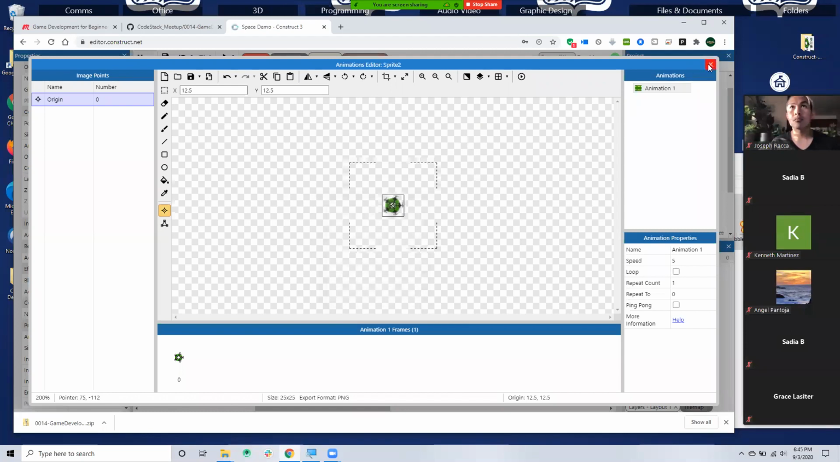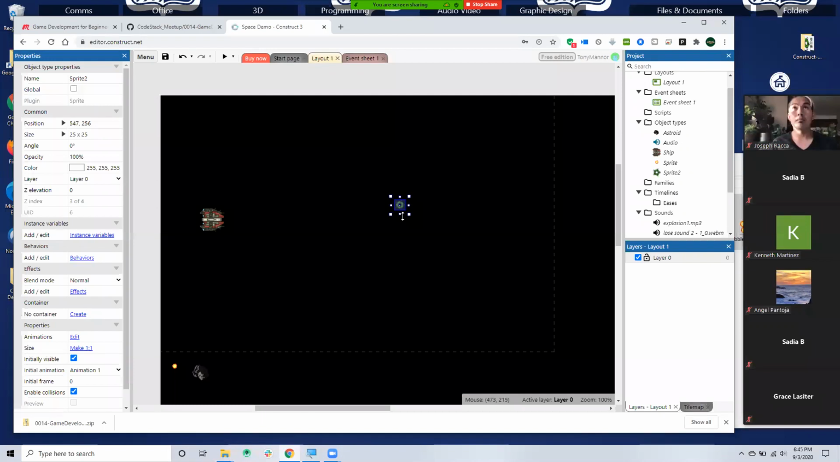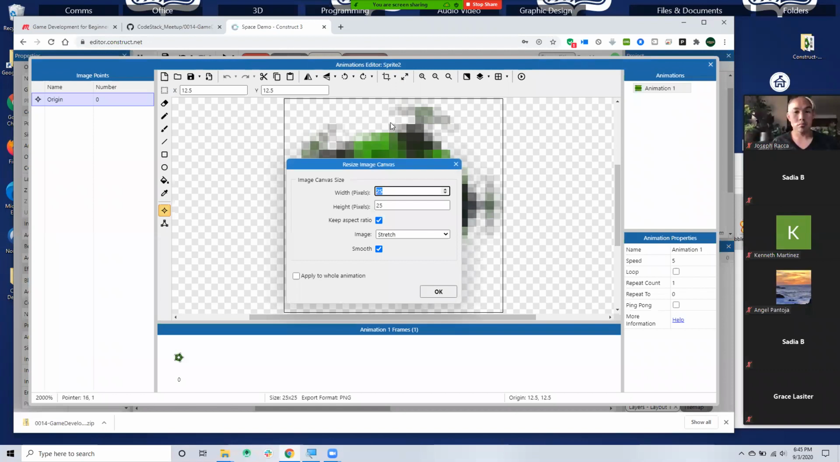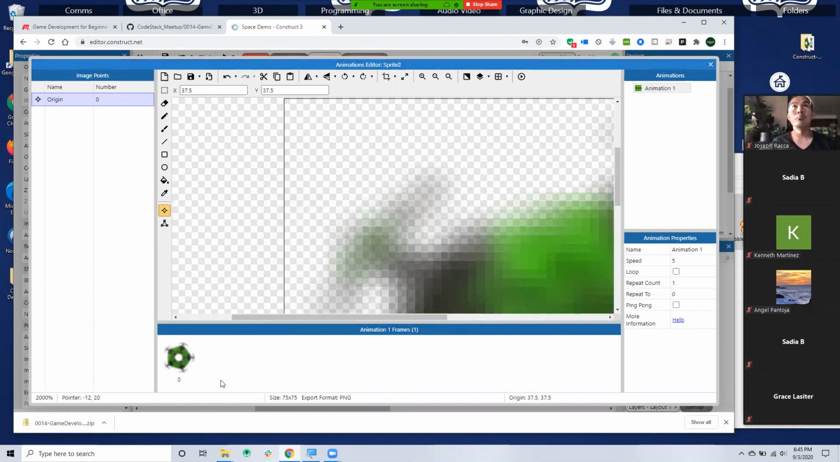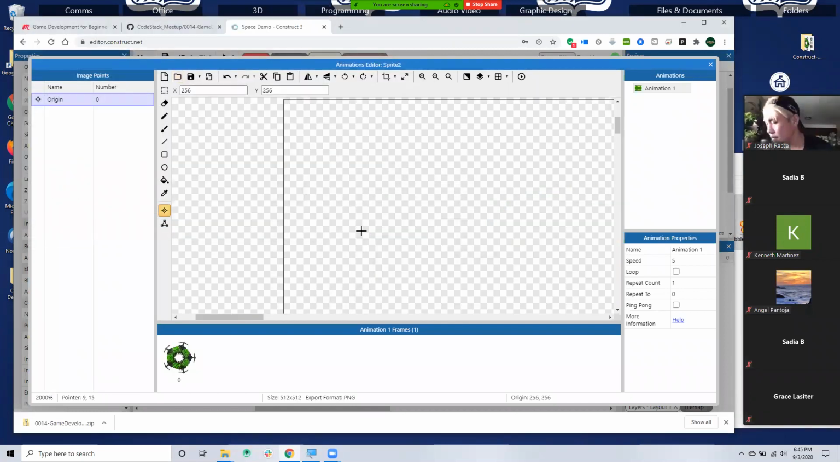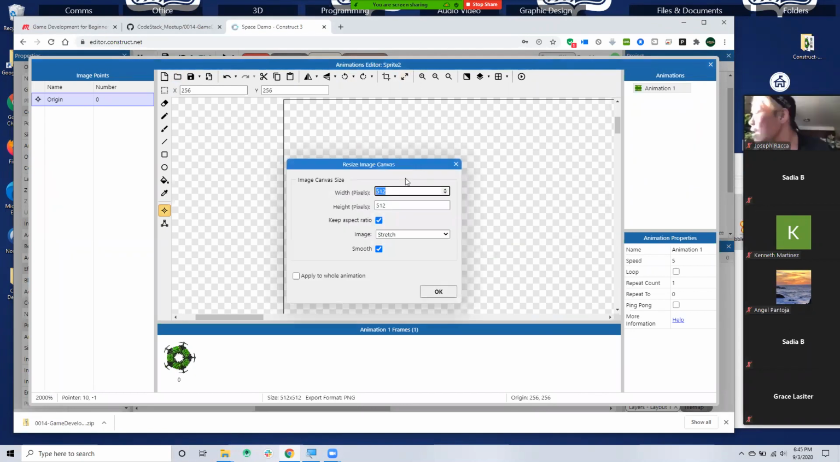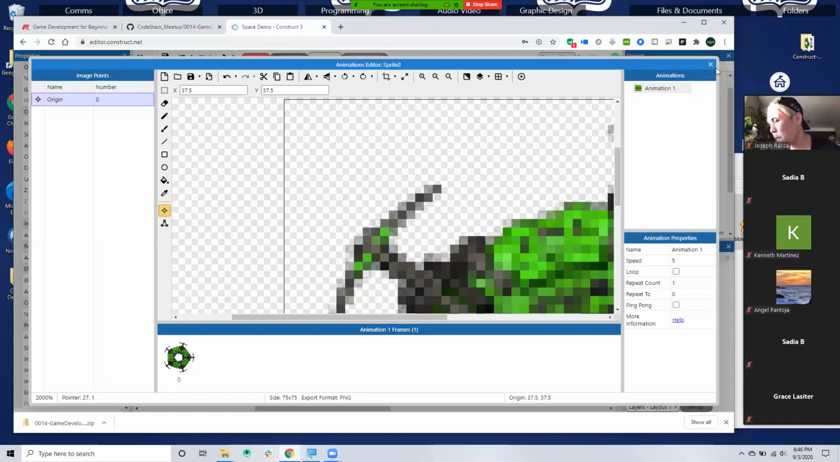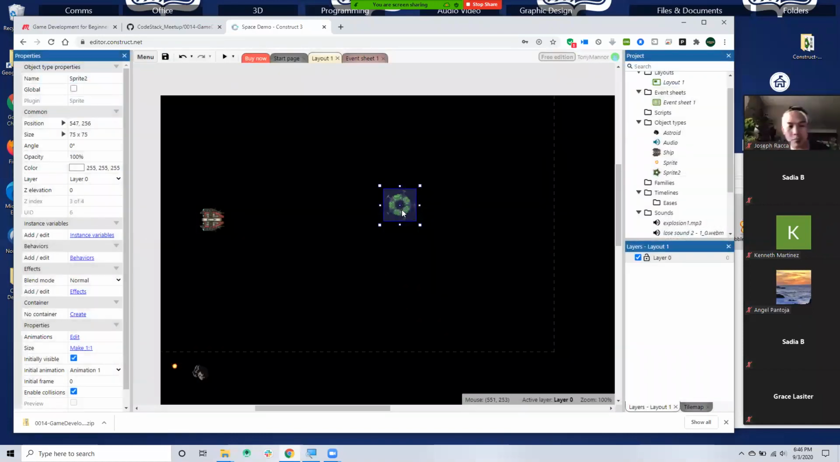See, I should be okay. How did you get to that? The resizing? That is too small. It's this arrow right here. Got it. And let's make it 75. Oh, so I blurred it out. Let me go ahead and reload it. We will make it 75 by 75, and that should be okay. There's our space donut.